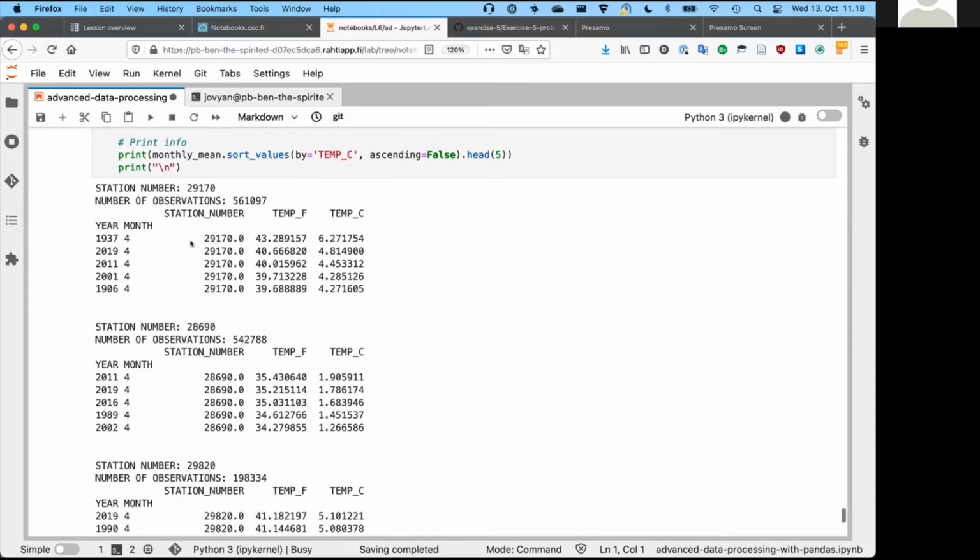So again, you can see the station number, number of observations, and then the month of April that was the warmest on record. So here we have 1937 with a temperature of 6.27 Celsius for this station. I don't know what the station name is. We'd have to look at one of the metadata files. That looks to me like a bit of an outlier, given the others are more like around 4 degrees. So it might be a little bit suspicious about whether this station has some spurious data. But otherwise, 2019 is the second warmest there.